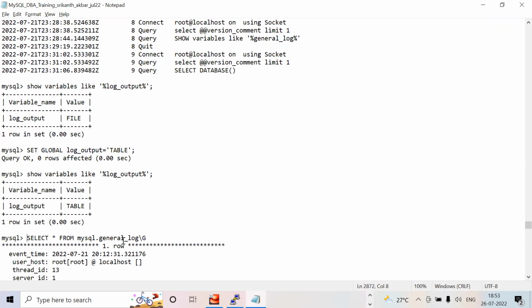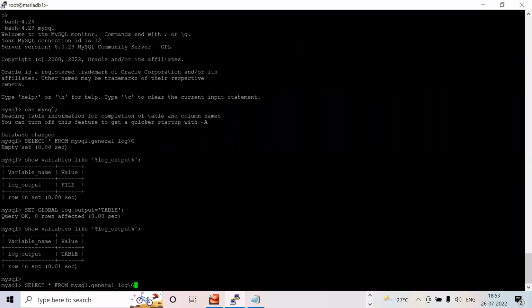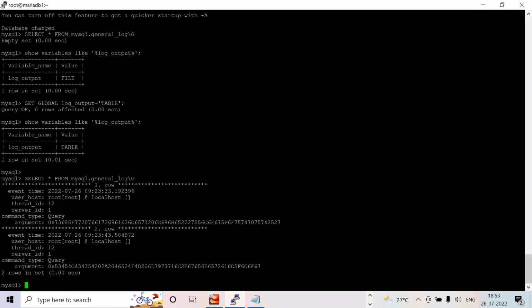Now select star from the general log. It has already started recording. See, very nice. Earlier it was a problem for you, but now you can easily crack it. Which user? Root user from localhost connected. His thread ID is 12, and he executed the query. If you know the thread ID and the timestamp, you can get the respective query from the file as well. So anyway, I have not done anything.